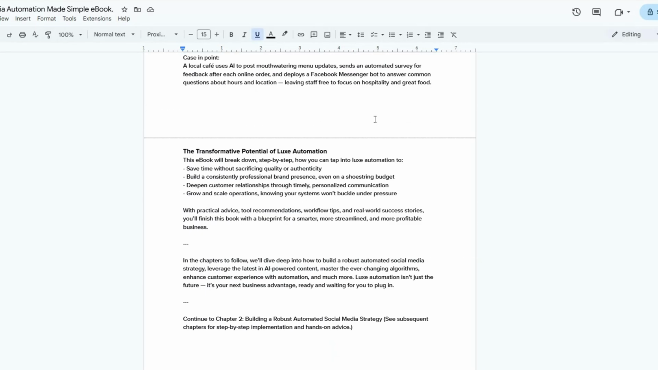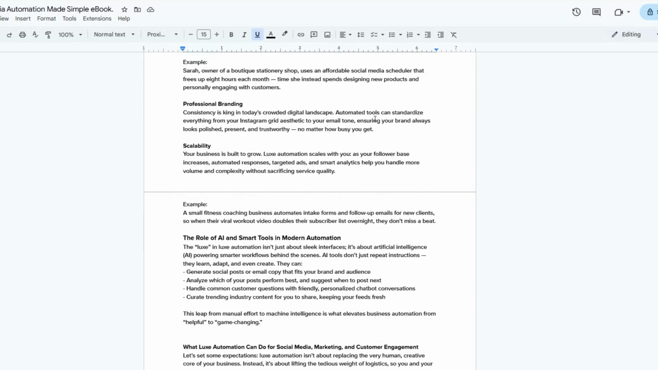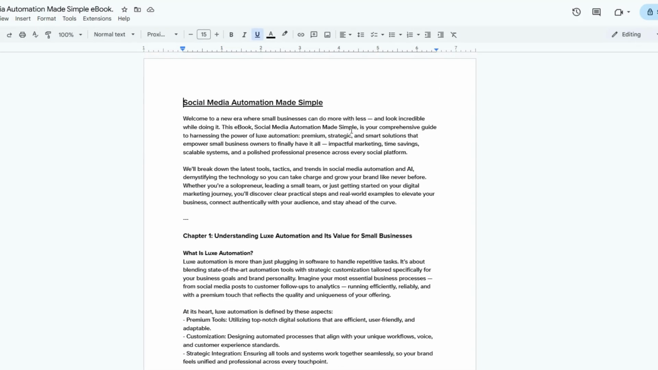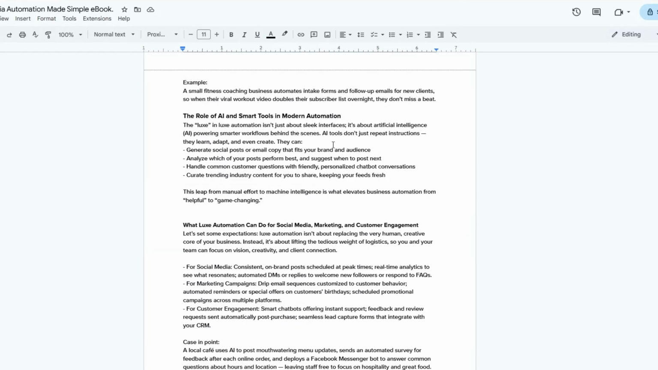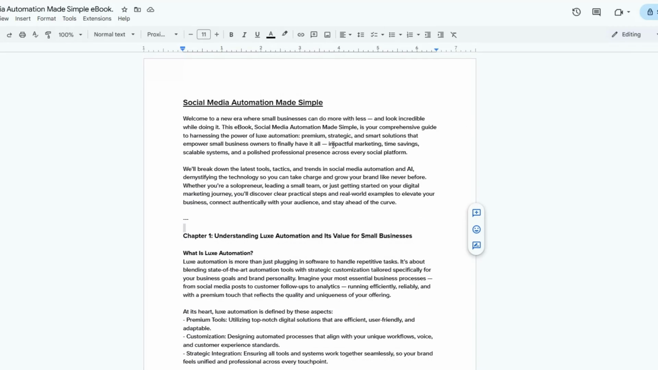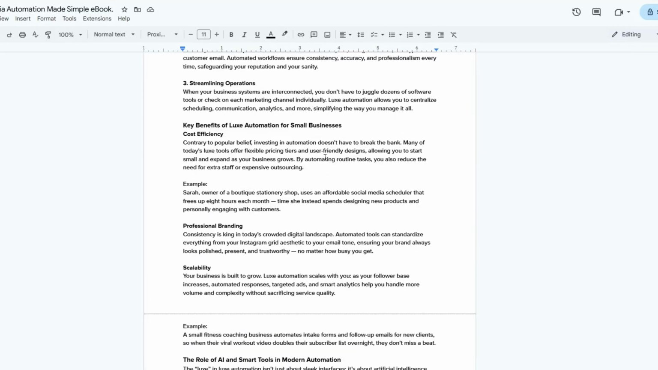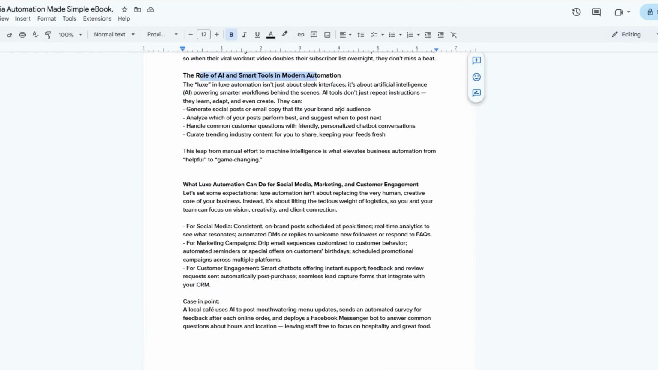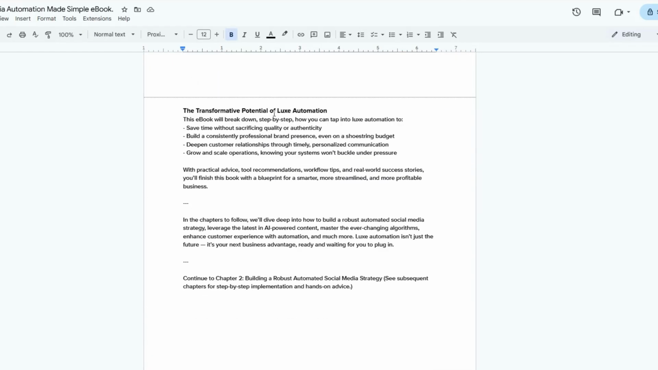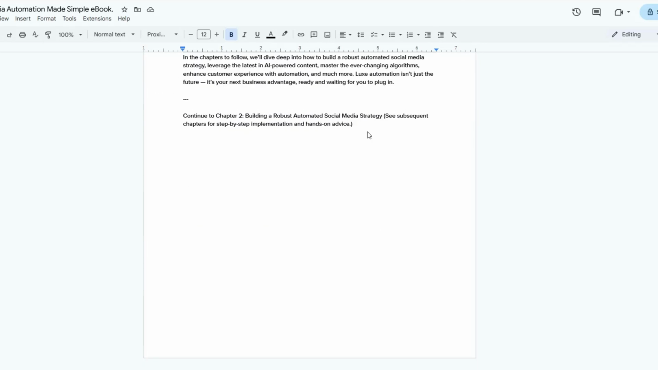This is a comprehensive ebook of 4 pages with only chapter 1. This is incredible. It generated this comprehensive ebook with various sections over here. Key benefits for Lux automation, the role of AI and smart tools in modern automation, the transformative potential for Lux automation. You can see over here it's ready to generate chapter 2 for you, that involves this topic right here.